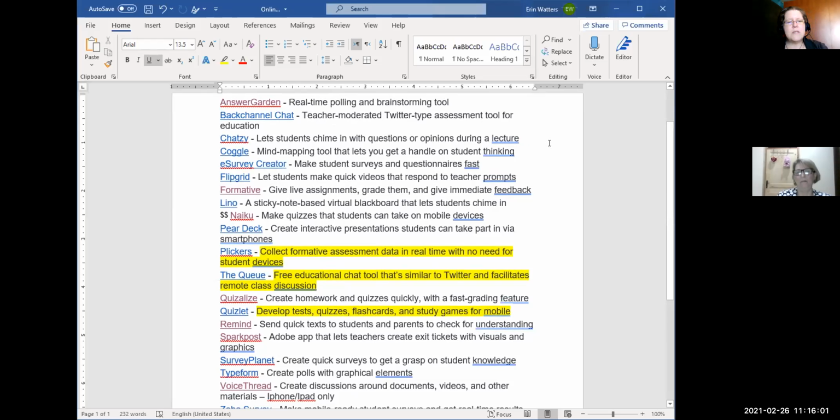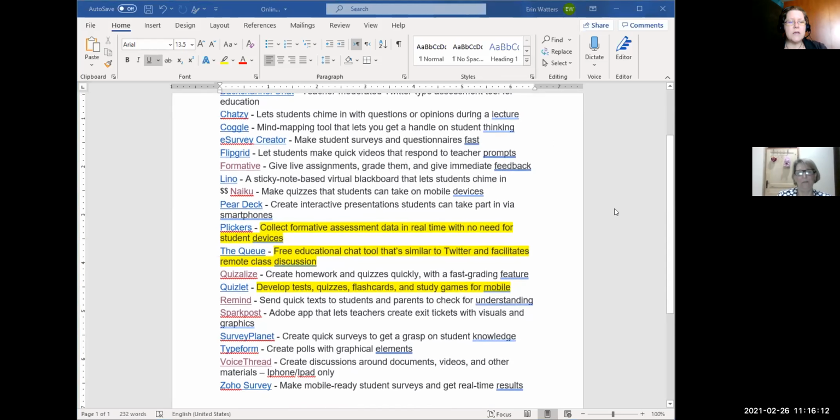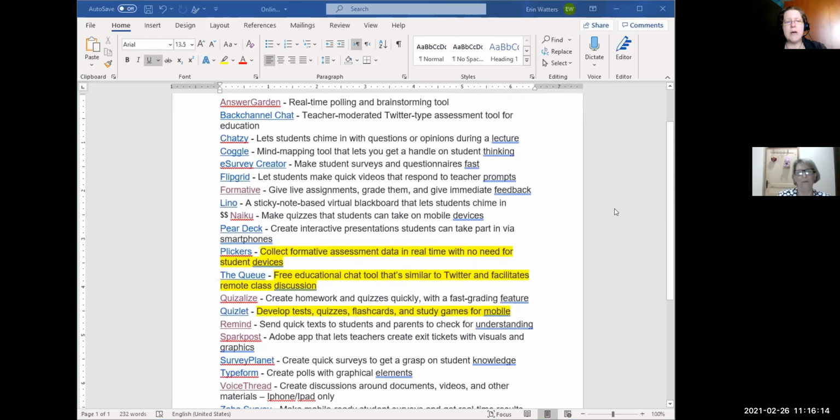A number of these are mind mapping, like Kaggle, and surveys. You've got eSurvey Creator, you've got SurveyMonkey, which is not on here. SurveyMonkey is blocked sometimes by certain domains, so be careful with SurveyMonkey. I believe we've discussed Flipgrid. Is that correct? We discussed Flipgrid as a tool? Yes. Right. We discussed Flipgrid.